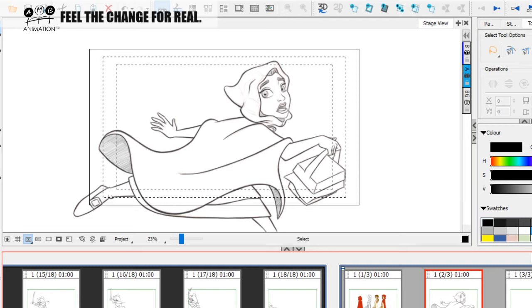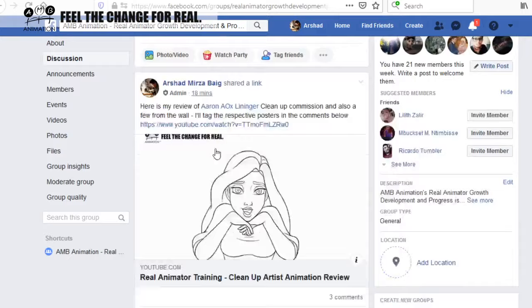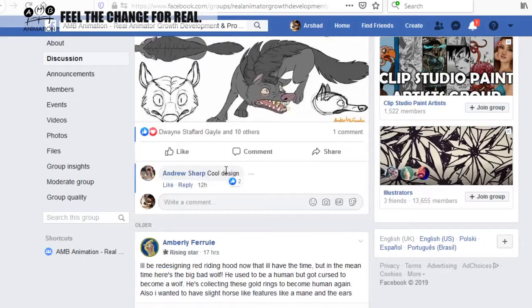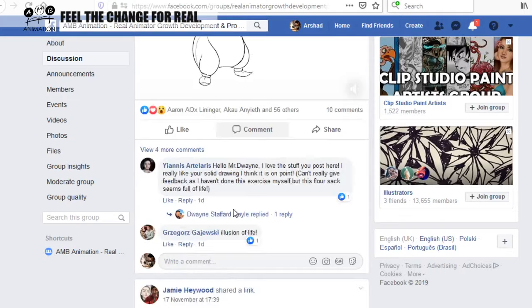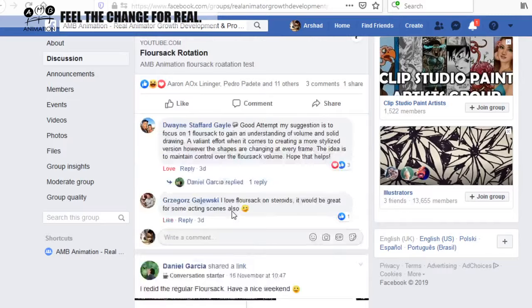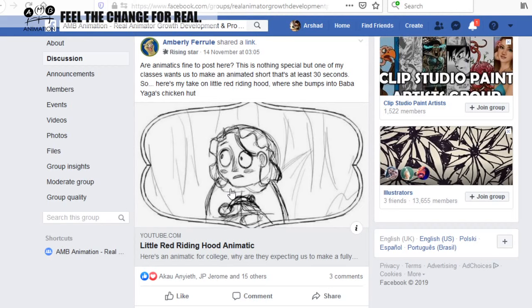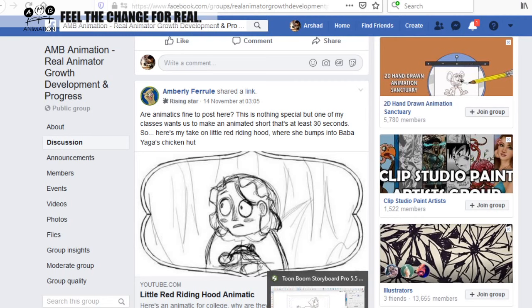So we're going to now do something else, which is obviously we're going to be designing the Big Bad Wolf, because this has all been inspired by the Real Animator Training Growth, Development and Progress Group. This was originally inspired by Amberlee, and she's actually updating her posts, which I'm super, super happy. She was originally doing this for college, but I think she's getting fed up with college. So she originally posted this animatic that they had assigned her. And I said, that's a really good idea. Let me show how I would make a Little Red Riding Hood kind of thing, and join in with that. And I decided to not just specifically help Amberlee, but make a broad instructional small YouTube series where I go through the process.